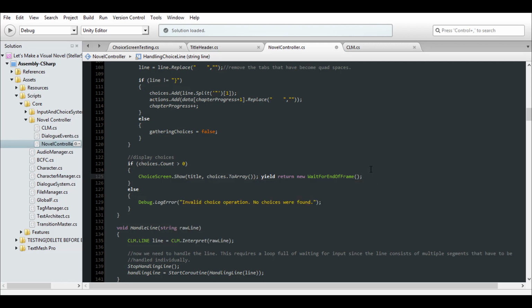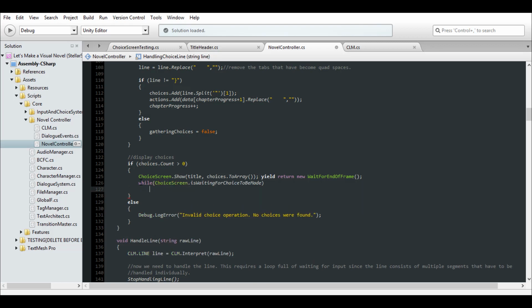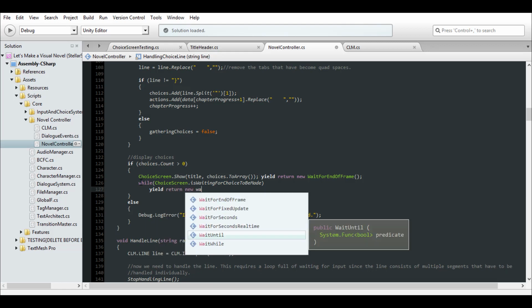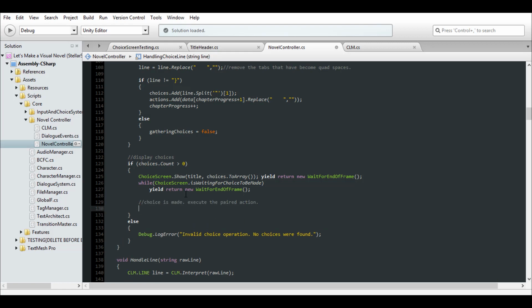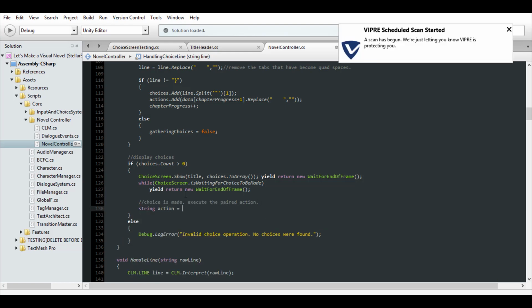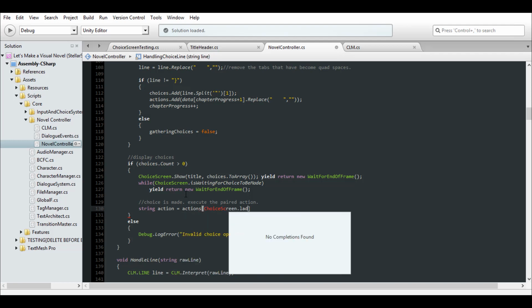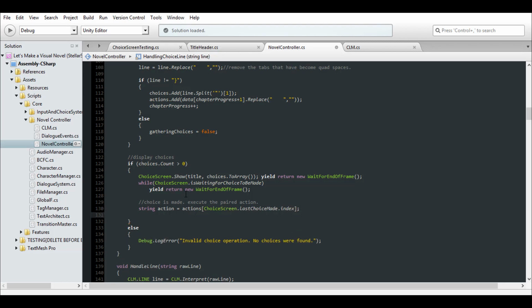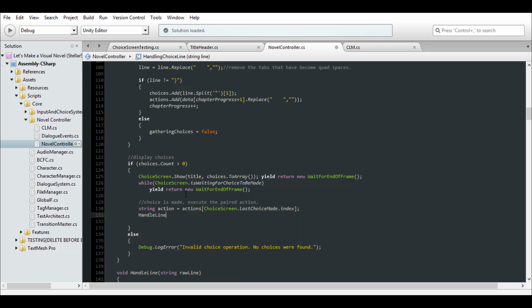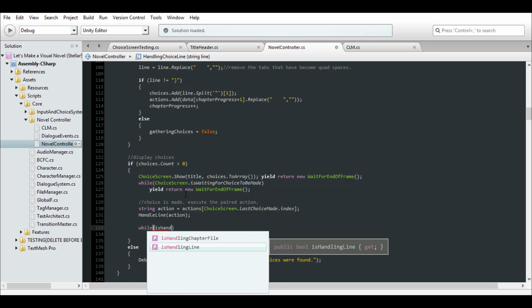Great. Next, we should wait until the choice is made. You should remember how that's done from our choice screen episode. Very simple. And now that the choice is made, let's get the action of our choice, which is the action of the list at the index of the choice we made. An action is just a normal line or command, so we can handle it like a normal line, with our handle line function. And while the line is being handled, just yield.